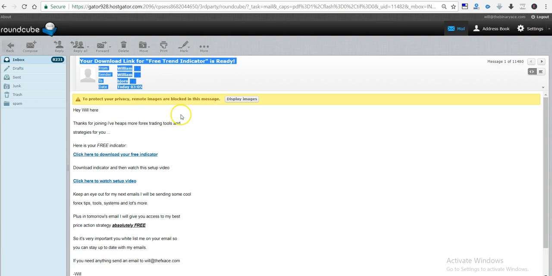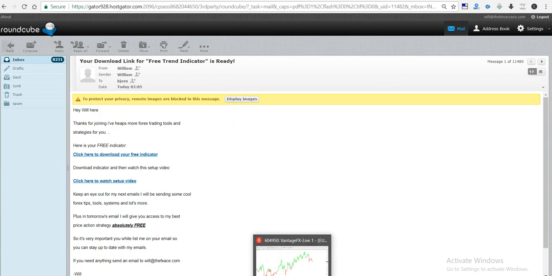Okay, so just check your email, and inside you will see where it says click here to download your indicator. So just click there and you'll be able to download the indicator. Now make sure you save it on your desktop somewhere where it's easy to find. Okay, so once you've downloaded it, next open up MT4.